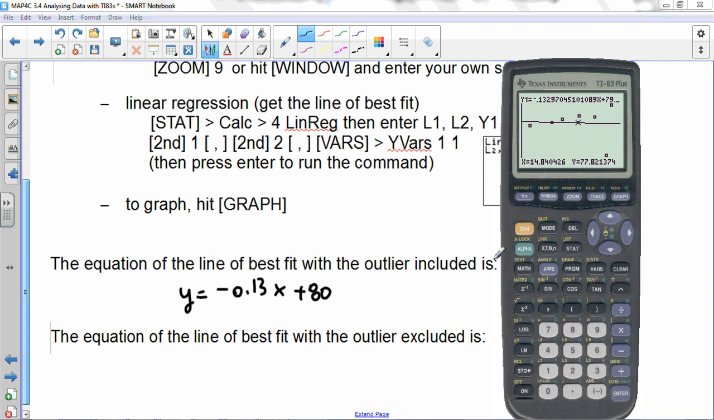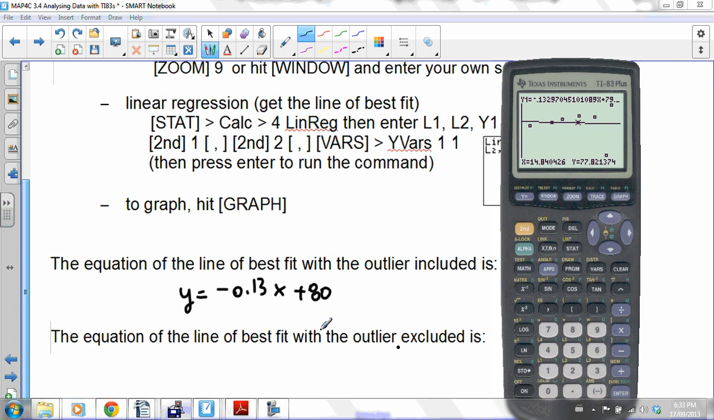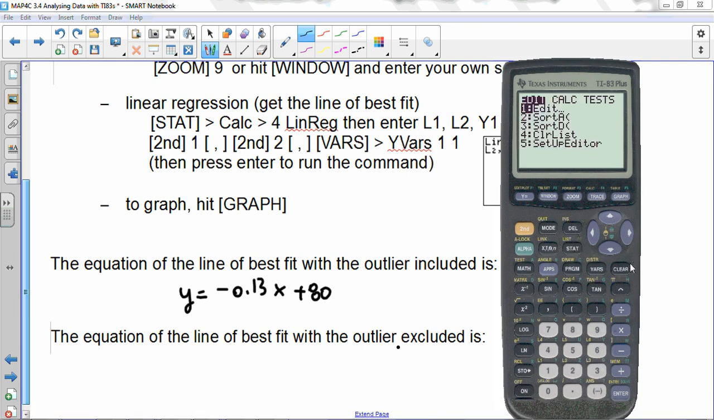Okay. The second part is asking us to find the equation of the line of best fit with the outlier excluded. So we want to go back and do all of this again, except leave out that one point. What's nice is the calculator remembers the data that we put in. So if I press stat 1, all I have to do is go down and delete that one piece of data. I will have to do some of the steps again.